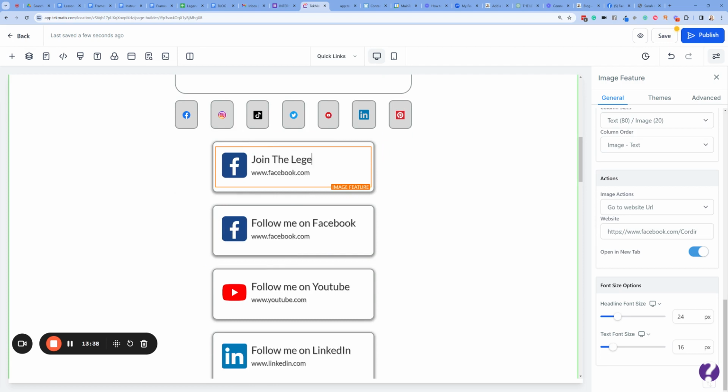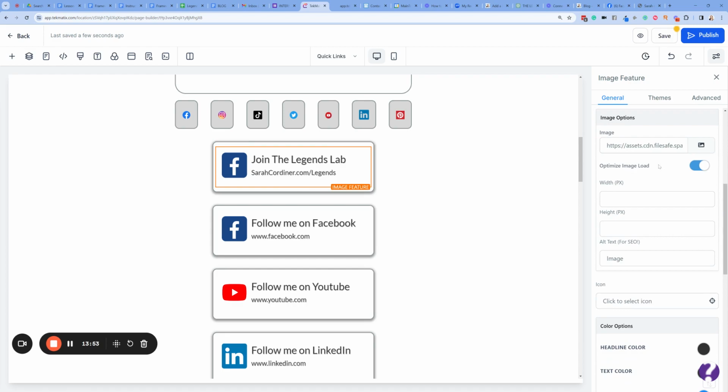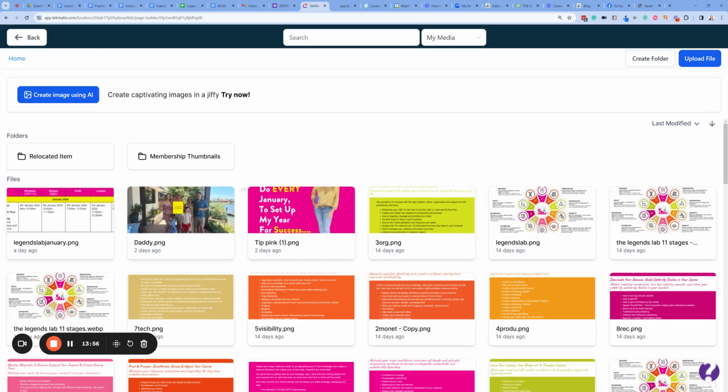Join the Legends Lab. And I'm going to just change what it says there. sarahcordiner.com/legends. Actually, I'm going to make that capital Legends. We want to change that image, so click on it, go over to the right-hand side. I'm going to upload my own image this time.